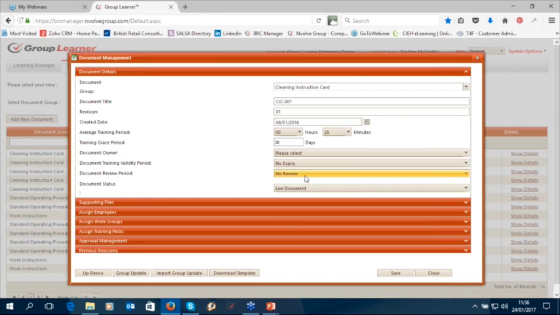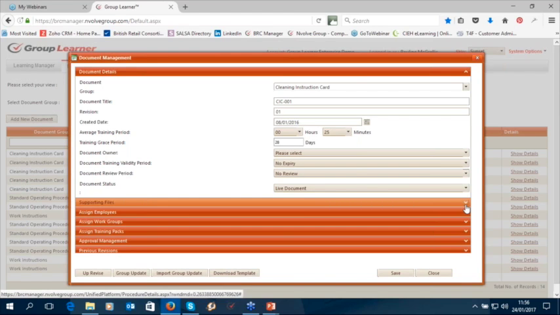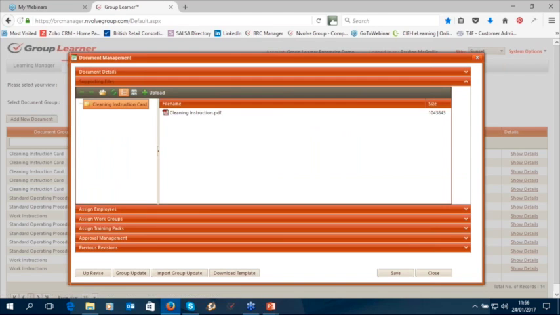And also the document review. So we may want to, in a year's time or 6 months' time, see if we need to make any amendments to this document to incorporate it within the training. Then we set the review period there as well. The document status: we can just send this live if we want to, or we can archive documents off as we see fit. This is just an example of a document.